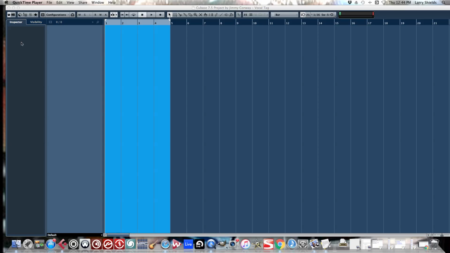But for now, right now, I'm using a Focusrite 8i6 Scarlett. Basically 8 inputs and 6 outputs. That's what I'm going to be using to record into Cubase. And it's a USB audio interface.